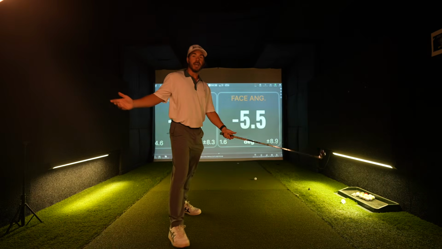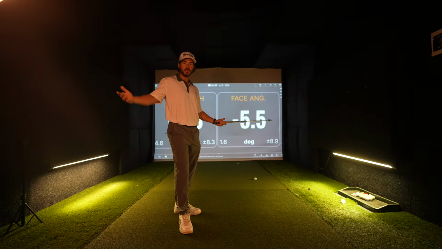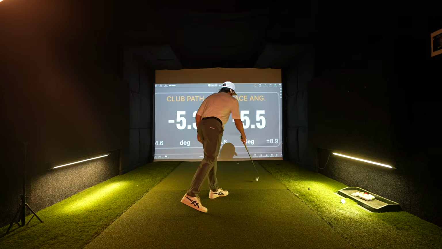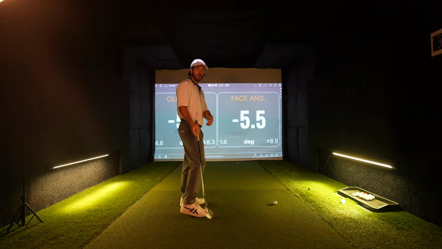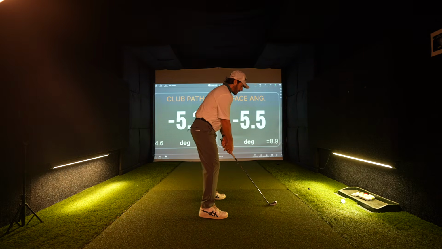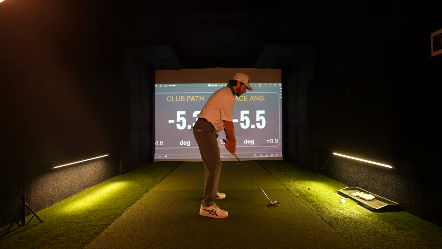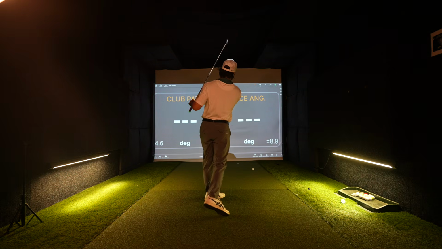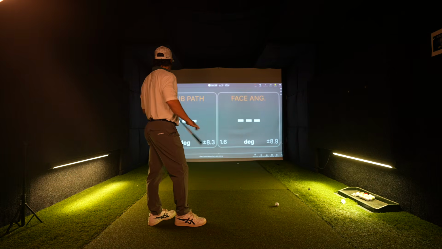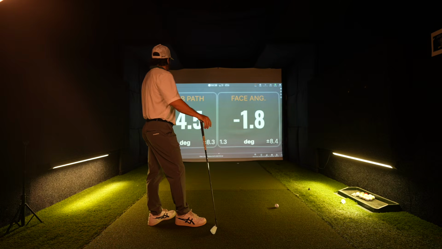So the path is fine there. My face is just a couple degrees too closed. So whether I weaken the grip or just twist it less, let's see if I can make that adjustment. One felt a little better, still probably missed a little right. Okay, so that was pretty good.